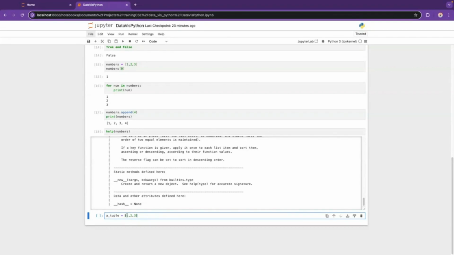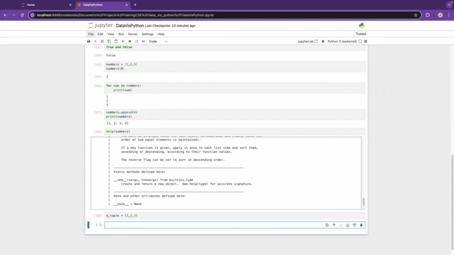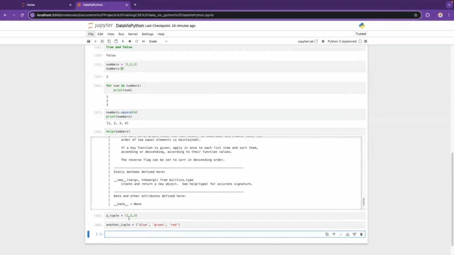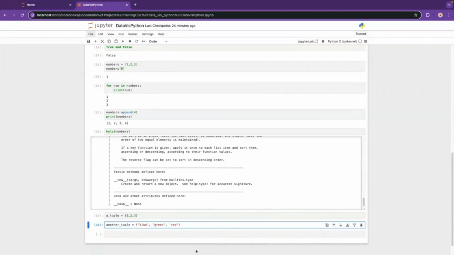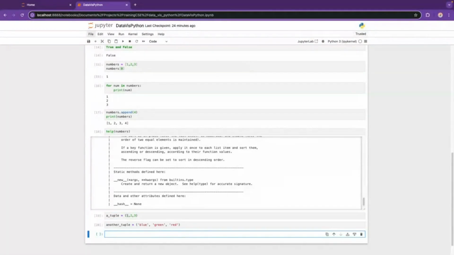So when we create a tuple, we use the round brackets, the parentheses, as opposed to when we made the list where we used the square brackets. And we can make another one. So we can put anything into the list. Here we've got integers, and here I've put strings, but these are both tuples.